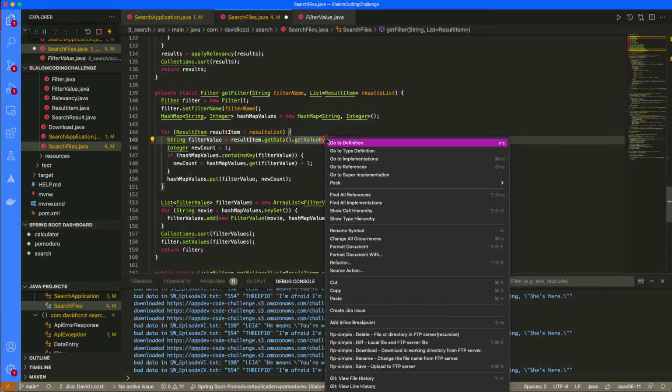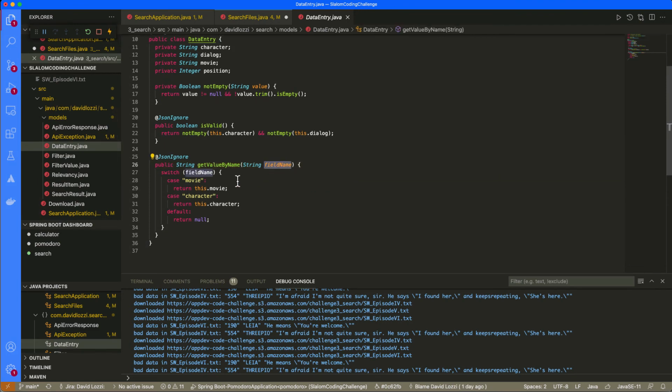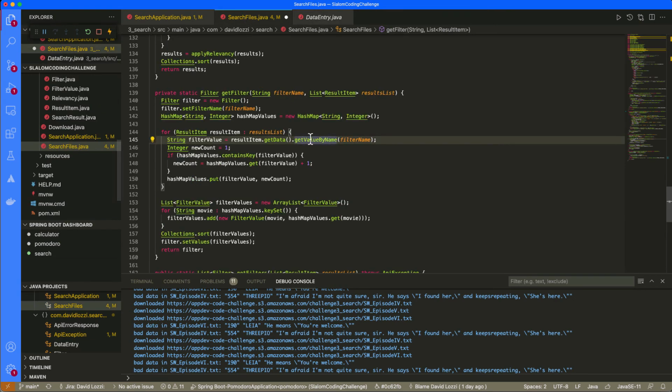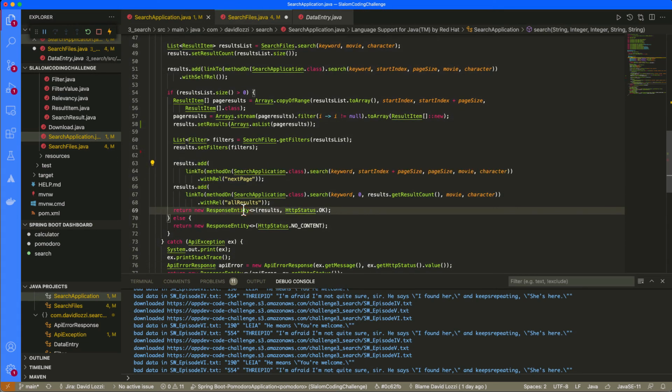So I created a little method called get value by name, which allows me to send in a string value and return the appropriate property. Don't know if this is the best way. It is working. It feels kludgy. I'll post this on my blog as well. Curious if you think there's a better way. If there is a better way of doing this, let me know, because I would love to know how to do that better. Yep, and then we return it.